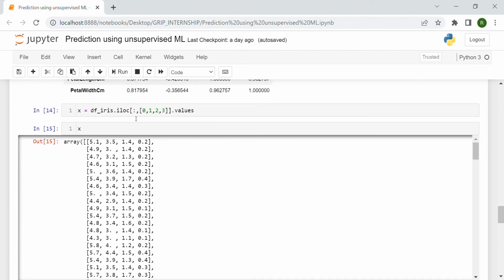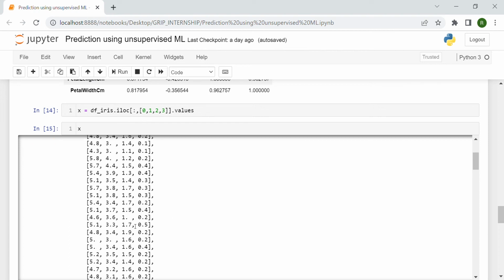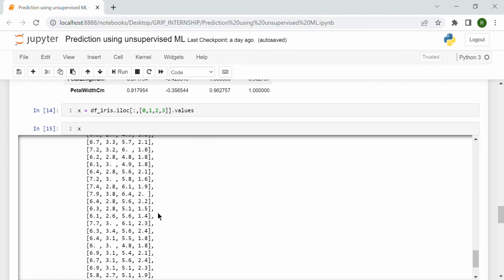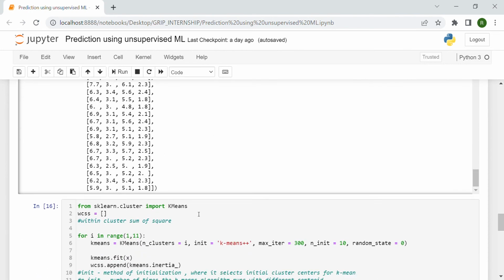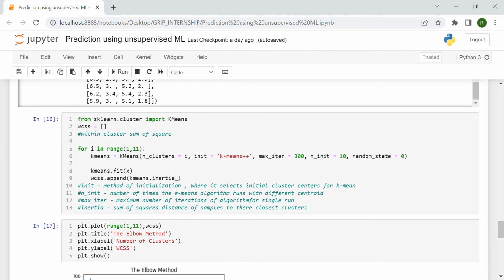Here I am creating an array for the first 4 columns. So now our data looks like this. Now let's build our model. From the sklearn library I am importing k-means. I am declaring WCSS. What is WCSS? Within cluster sum of squares.